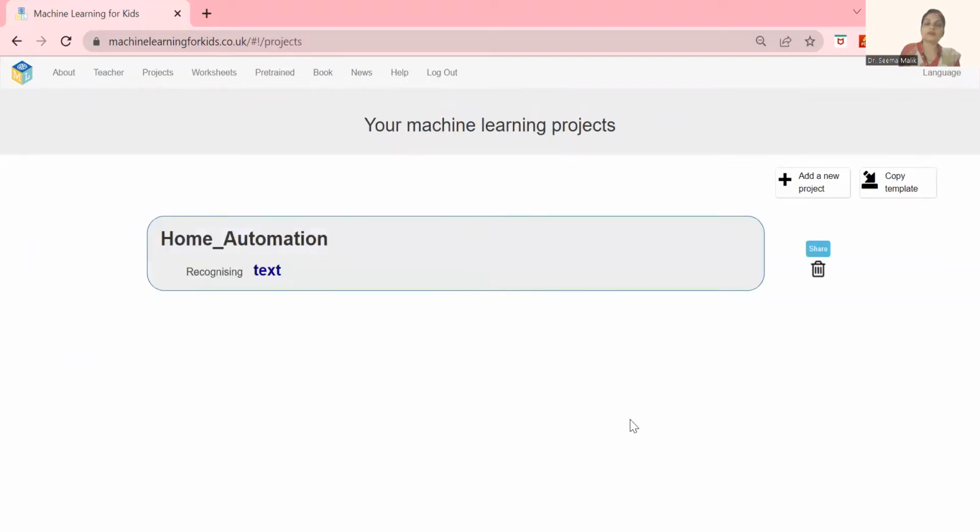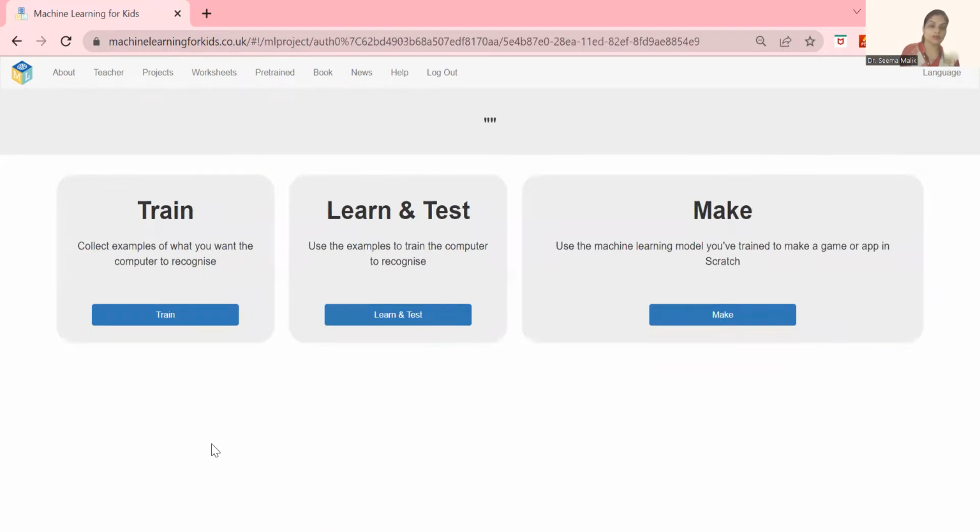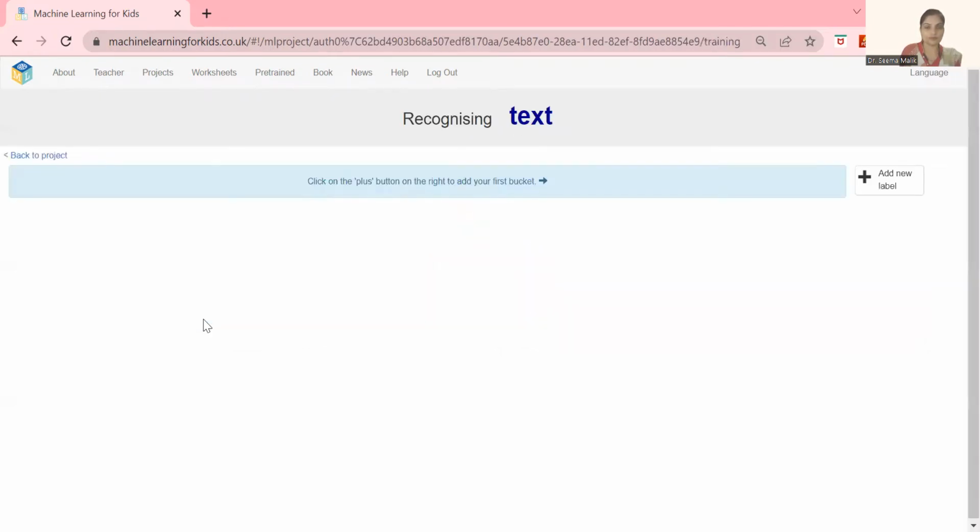Okay, so here is my project which is created right now. Within this project there are 3 parts for training: first is train, then learn and test, and then make. When we click on the train part, here we need to train our machine with different types of text, because I created a project with the name home automation in which we need to create data on text. So I click on train now.